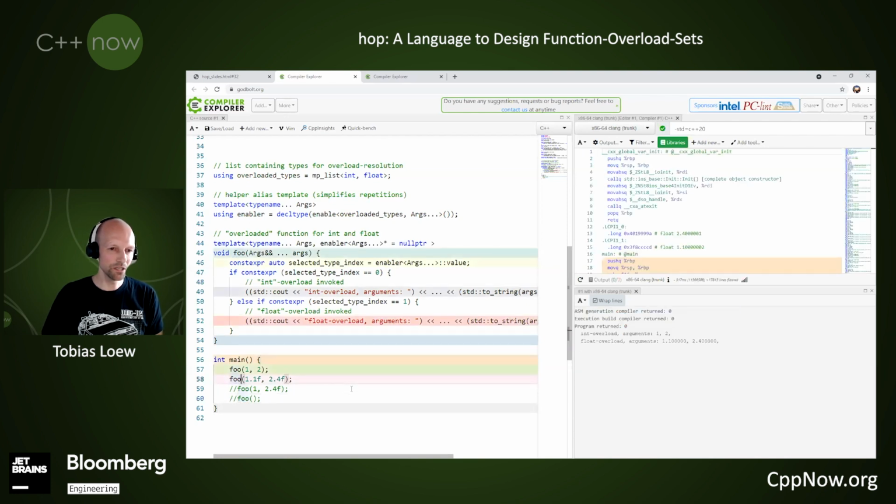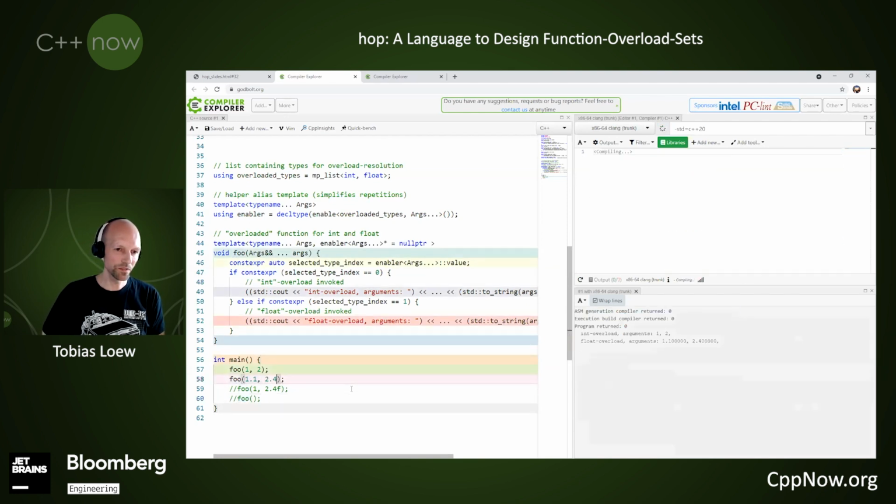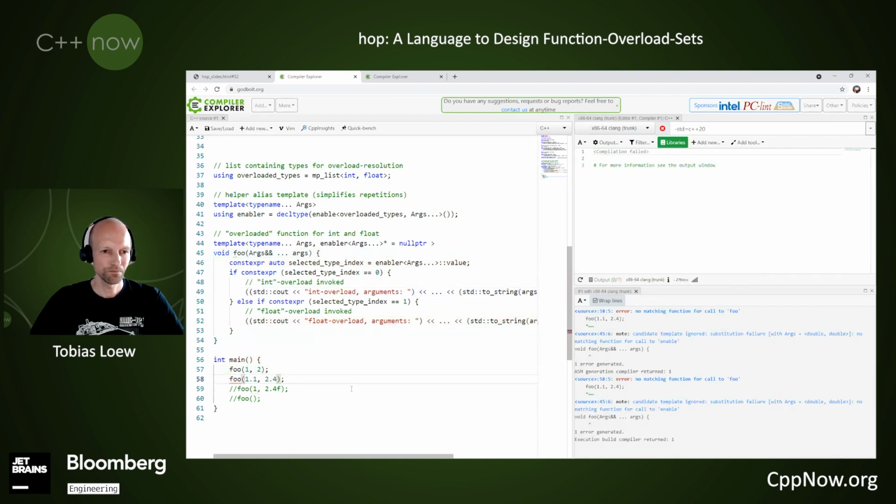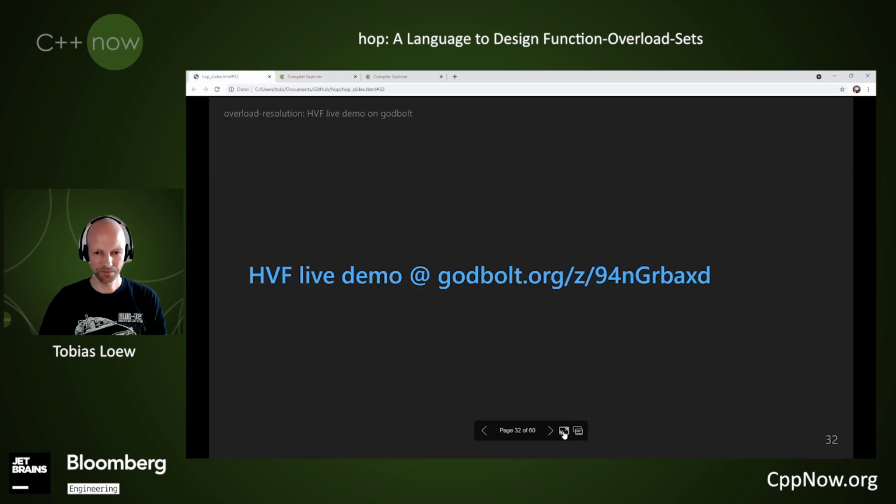Okay, one thing to note is when I remove the two floats over here, we still get a compilation error. That's because doubles implicitly convert to floats and to ints, and both conversions are equally good because we have truncation of the values. Okay, let's go back to the slides.